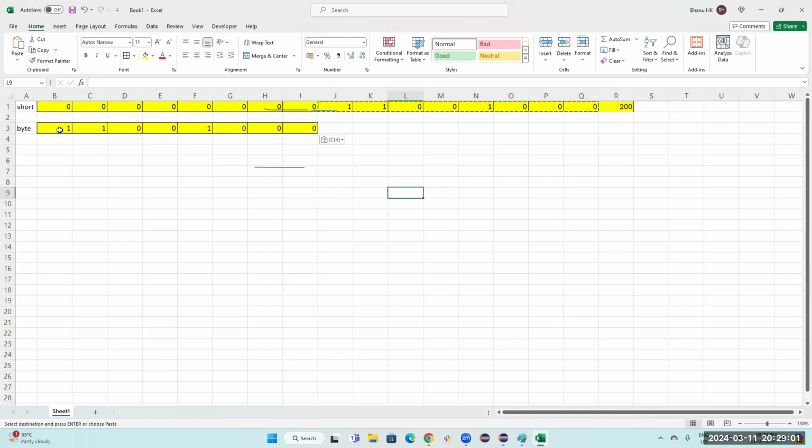Now, this is a number stored in Java. If the leftmost digit is 1, it will think that it is a negative number. If it is 0, it is a positive number. It will store this in 2's complement format. Tell me which format? 2's complement.